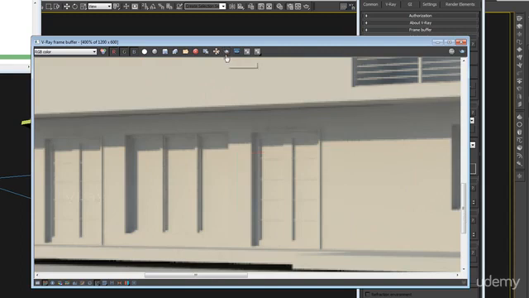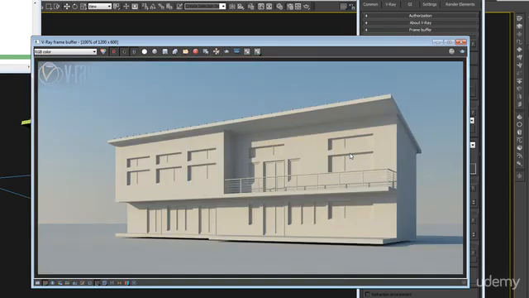Like I said, on this example, it doesn't make a huge difference, but as we move forward, keep those settings in mind, because they'll make a huge difference once we get all our materials and everything is all set up for final rendering.